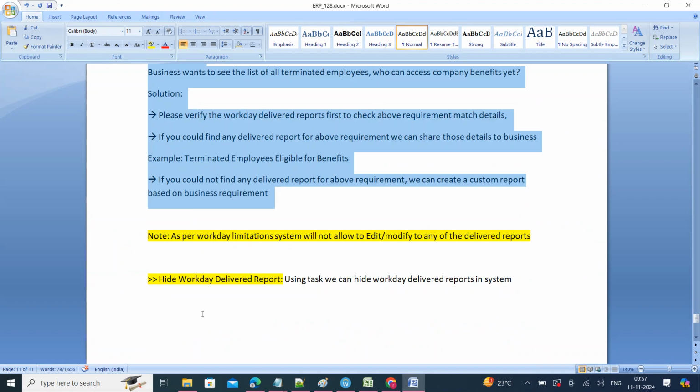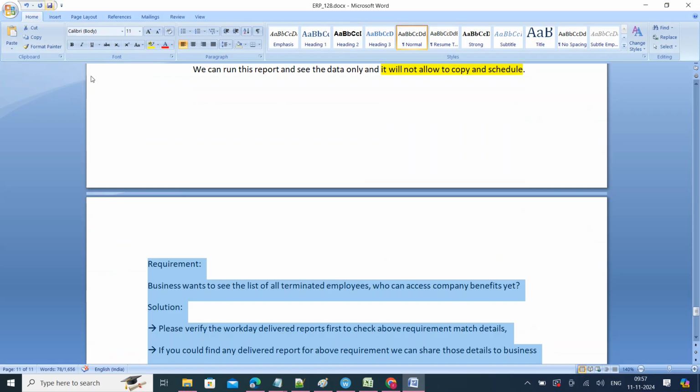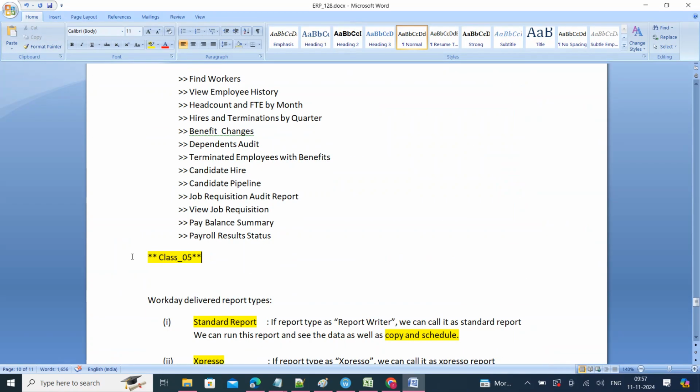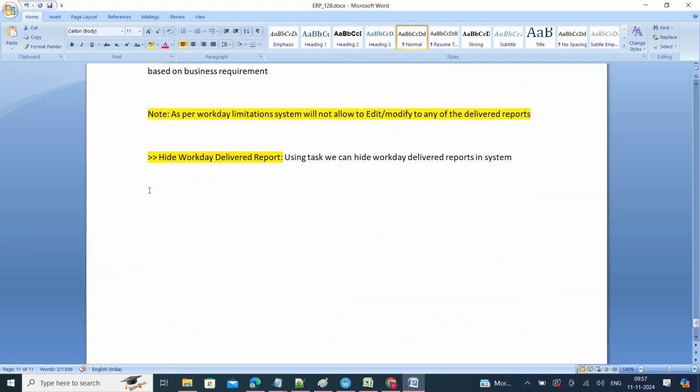That's it. Okay. That's what the requirements came from the business, how you are going to deal with that, and the limitations of the Workday delivered reports. And also, if you want to hide any delivered reports, yes, we can hide them, but they are not removed from the system; temporarily we can hide those reports. Okay? If the business is no longer going to use some of the reports, we can temporarily hide them. Okay? Perfect. So this is the complete end-to-end process for delivered reports.